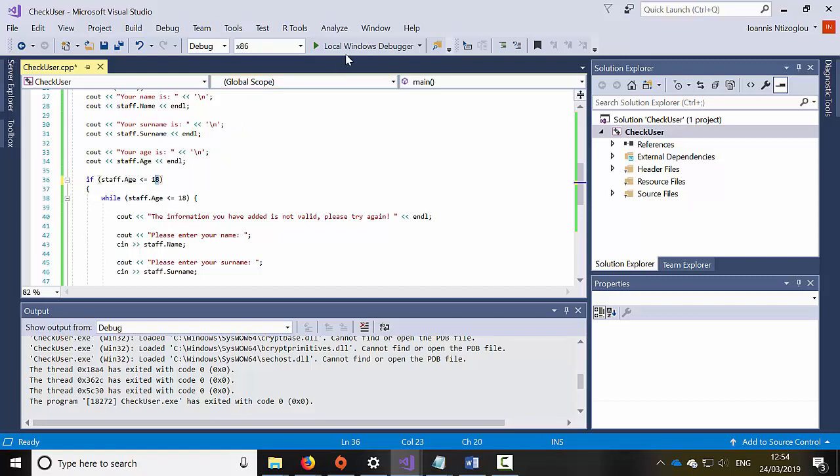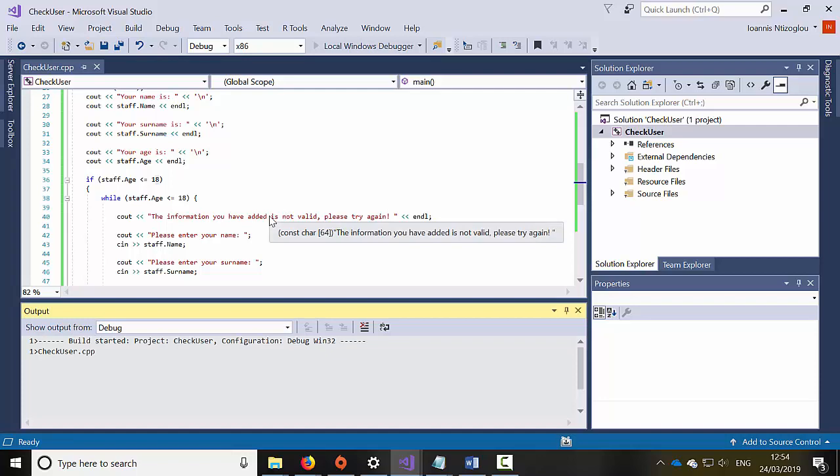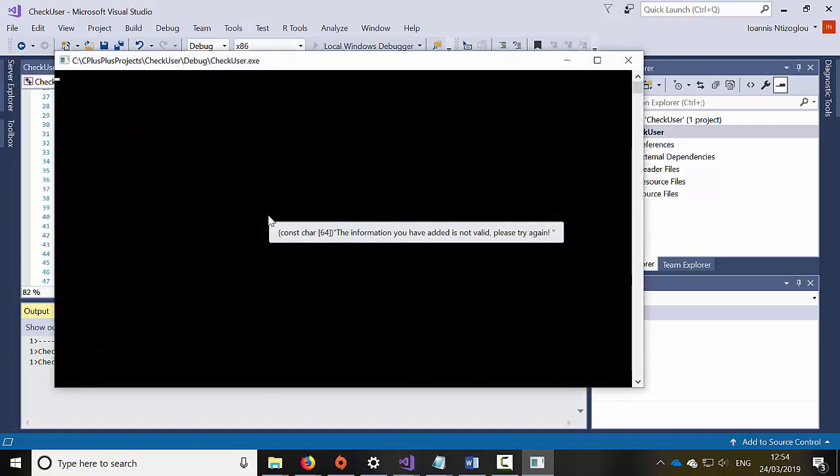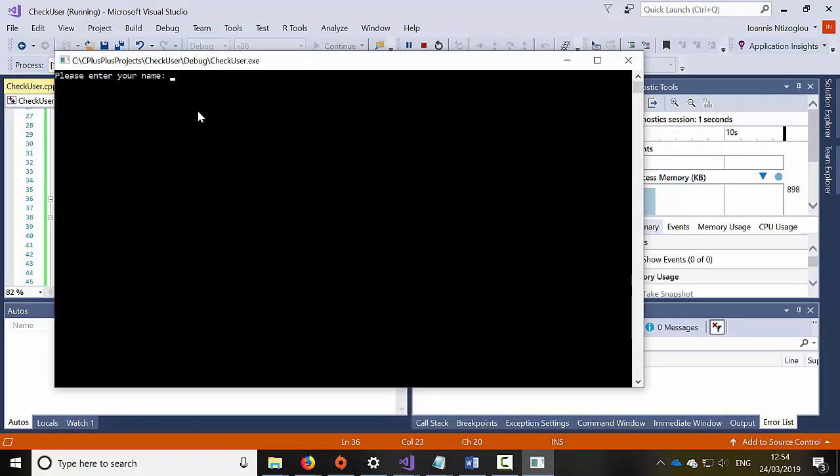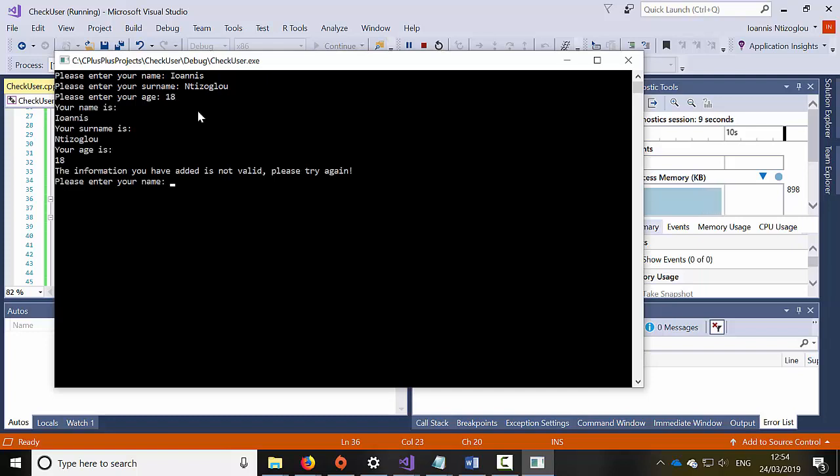So I've corrected now this issue. Just going to try again, and I will type Ioannis Dizoglou, age 18. Okay, the information you have added is not valid. Please try again. Please enter your name. As you can see, these two lines of code are coming onto two different lines.